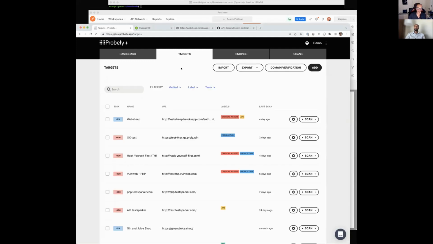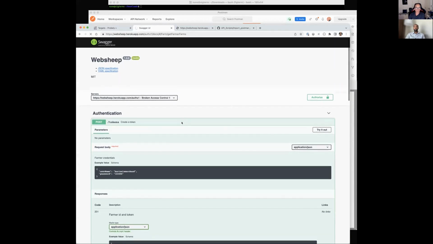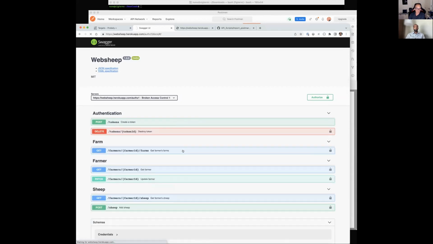So you can see here the interface of Prodia. This is the enterprise version of Prodia. We already have some targets here, but we're going to add a few more targets. First, let's explore a little bit the API that we're going to be testing. The API we're going to be testing is called WebShip, which is basically a testing API that has several endpoints.